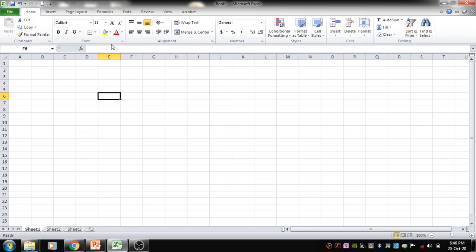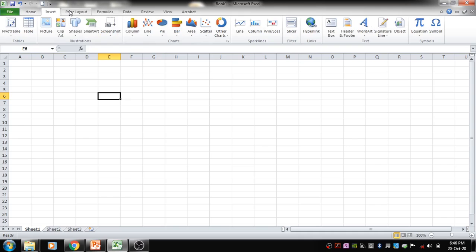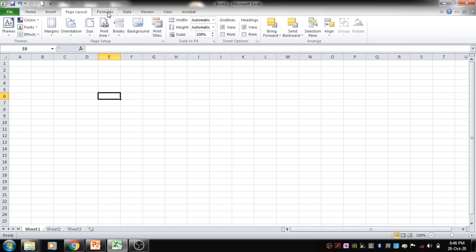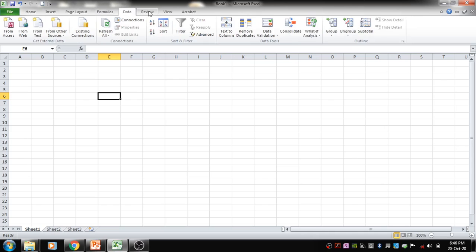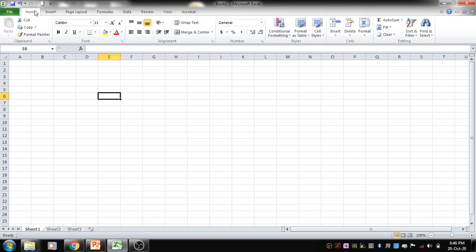Now next to the file tab, this entire area that you see here is known as the ribbon. Now the ribbon has two parts. It has tabs, okay, these are your tabs, and then it has your groups like these: clipboard, font, alignment, number, styles, etc. So under each tab you have different groups, and the groups have functions which are closely related.